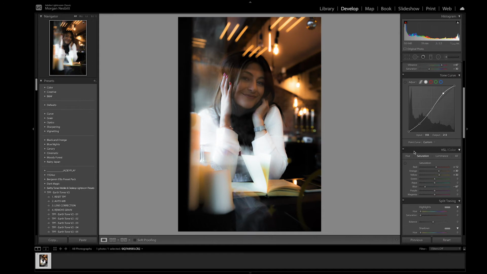From here I'm going to move on to the luminance. And I'm going to flatten out the oranges a little bit. I'm going to deepen the yellows. And then I'm going to move into the hue, where I'm going to just bring down the orange hue just to make it a bit more red. I'm going to do the same with the yellow.